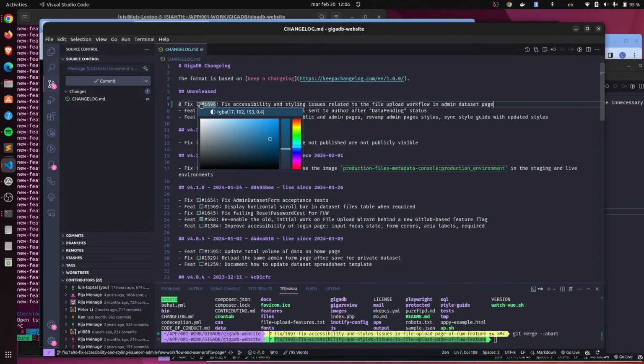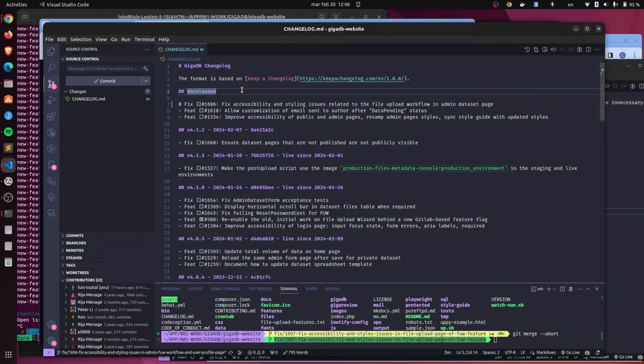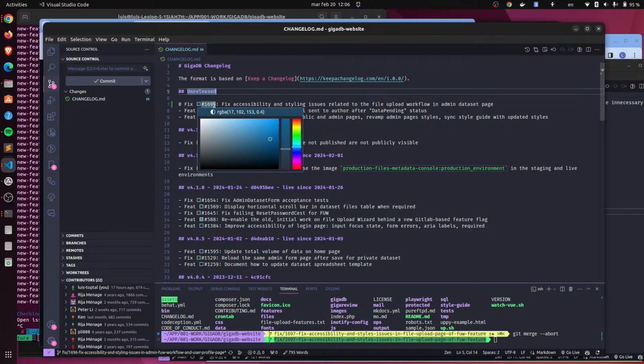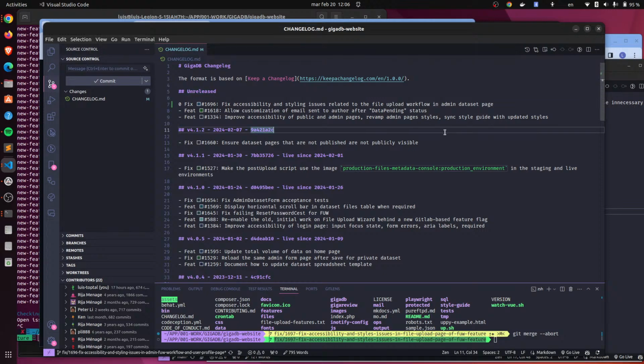Yeah. How is this a color? Not sure. It's funny.